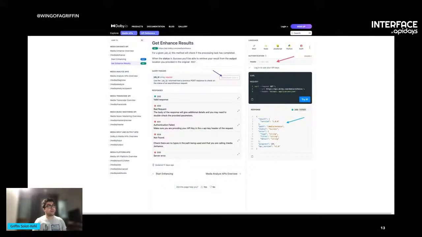So this is an example of our documentation website where we are showing off a couple different things. This is our get enhanced results endpoint. You can see all the different languages on the top right, where we also have our authentication section, where you can directly put in your API key, and it's going to allow you to call this endpoint directly within the documentation and API reference website.